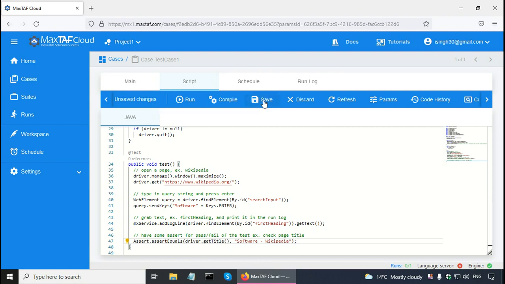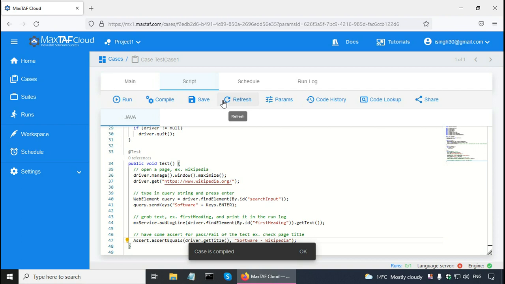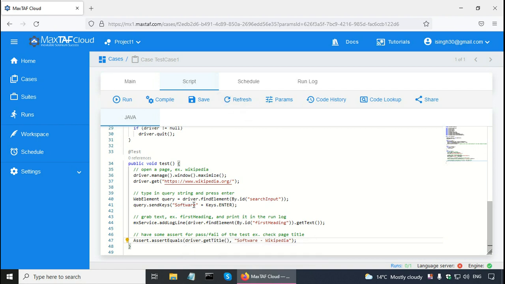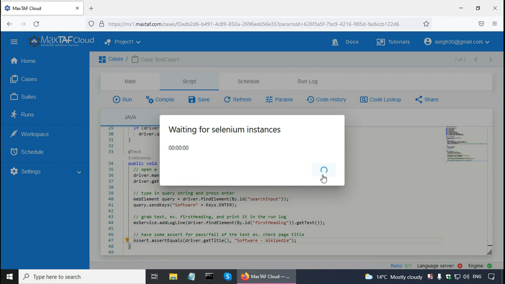So once I've made the changes and I'm satisfied with them, I need to click on save, and then after making the changes, I can compile it, or I can run it directly. Run also compiles it and then runs it. So this time, instead of searching for hello world, it's going to search for software. So let me run it. Click on the run button again.